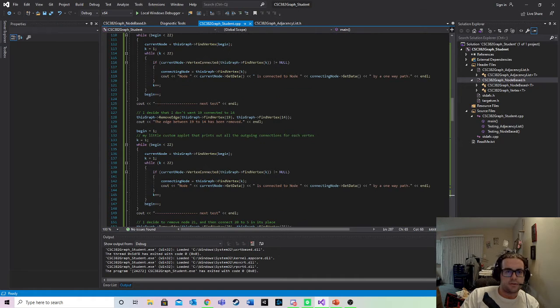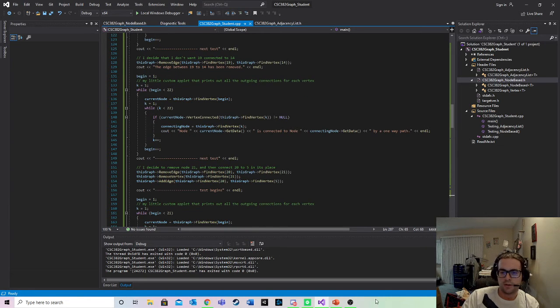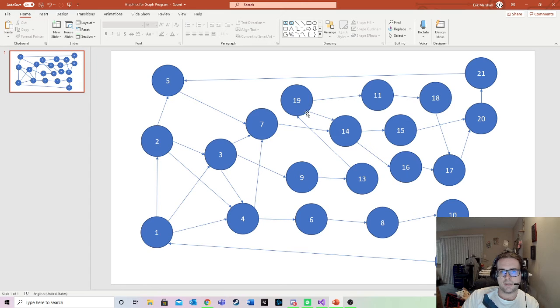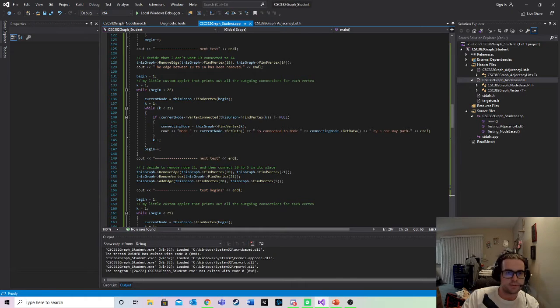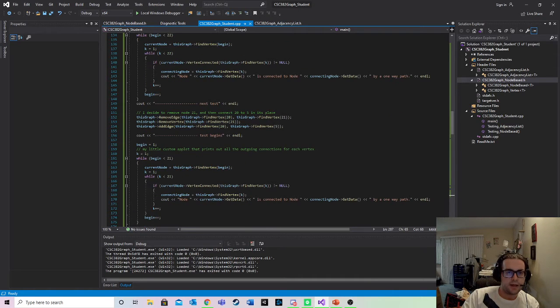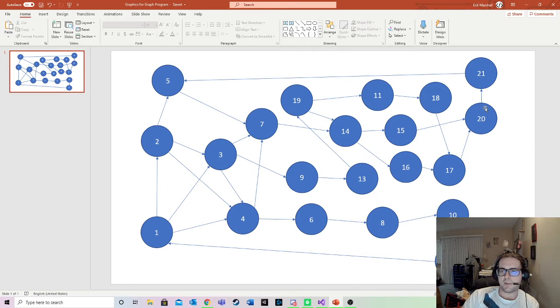And again, this is the same thing, except in between the 2, I remove the connector between 19 and 14. So to show you what that looks like, I don't want it to go from here to here, so I remove this line right here. That's pretty simple. Then I just run the test again, and then I decide to remove node 21 and connect 20 to 5 in its place. So what I do here is I delete 21, and then I make 20 point to 5 instead.